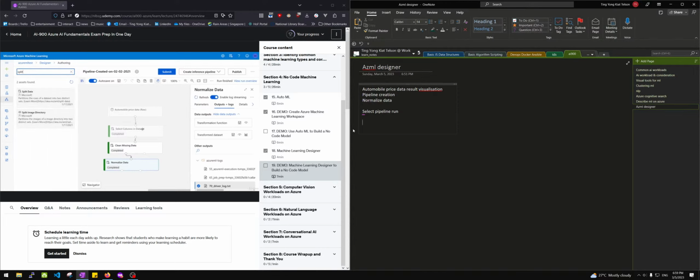Now it's time to divide this data up between the training.